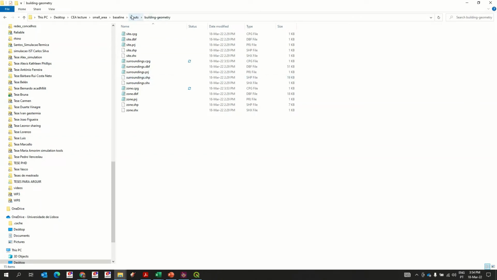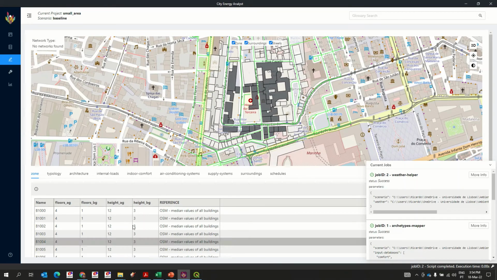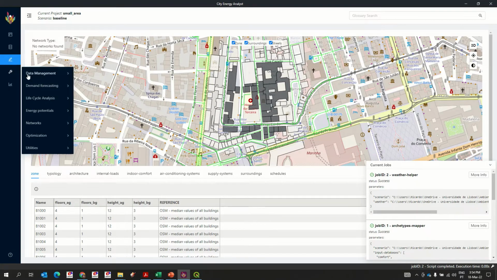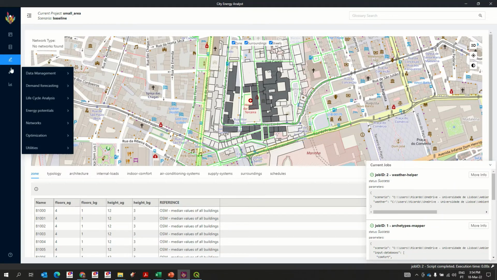we can see that the terrain file should be here in topography. Okay, so here is the file, it is a TIF file. Of course, if you have the TIF file of the slopes of your city or your area, and they are relevant, so they are not flat, you should use it instead of this default one. Let's proceed. In terms of data management, you also have the street helper, although streets are not mandatory for the thermal simulation. So let's go to the demand.